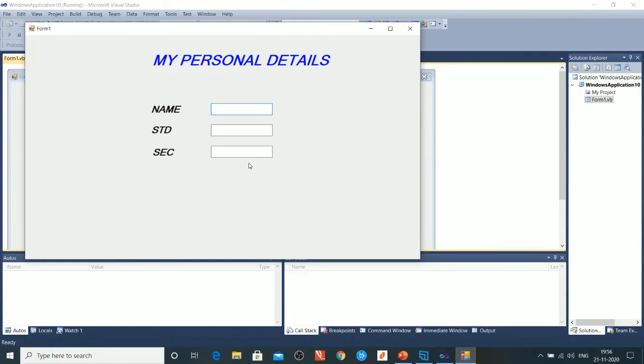So this is the output window. Here a cursor is enabled. What it indicates is that it needs some input from the user. I just give the name as Kavya. Then standard 8th. Then section C. So during runtime, if the user wants to give input to the computer in a Visual Basic program, you have to use the text box control. Now, I think all of you understand how to use the text box control.